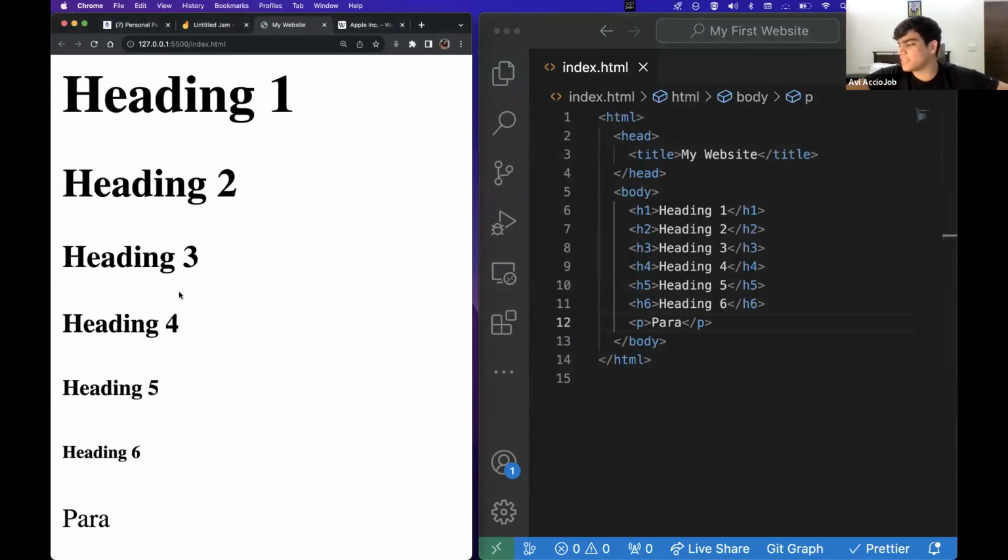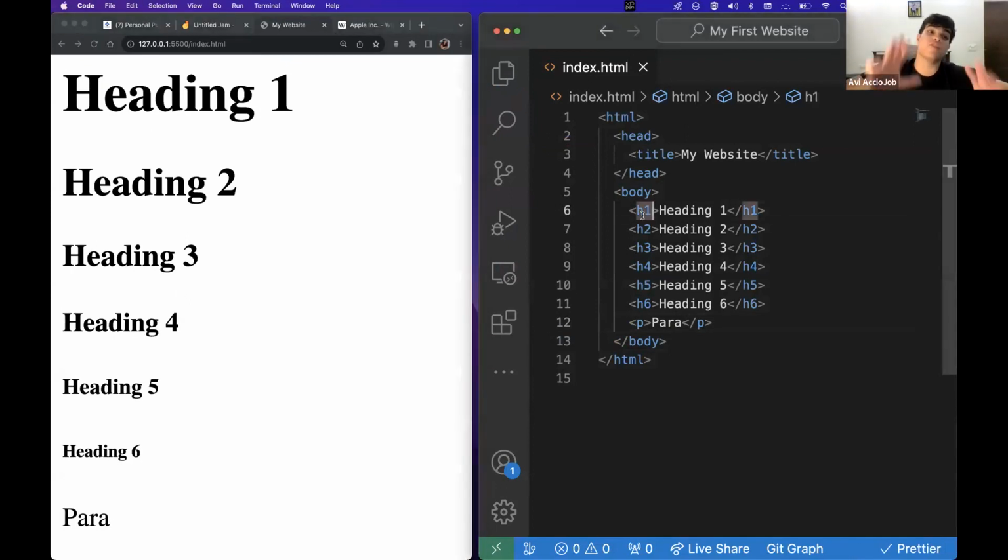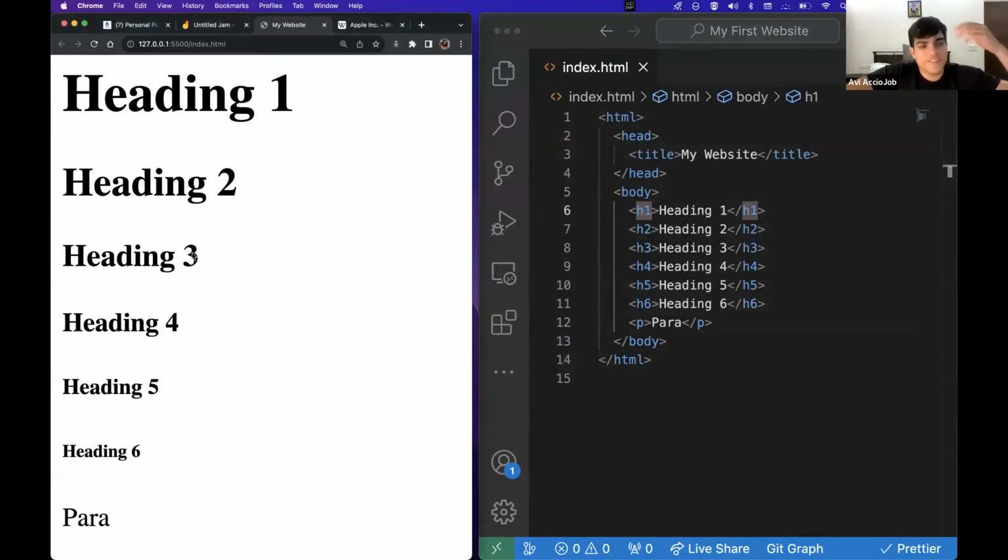Please tell me if this is making sense to you guys. The fact that H1 means the biggest heading, heading 1. H2 is like a subheading, a little smaller. H3 is even smaller. H4 is even smaller. H5 is even smaller. And H6 is even smaller.